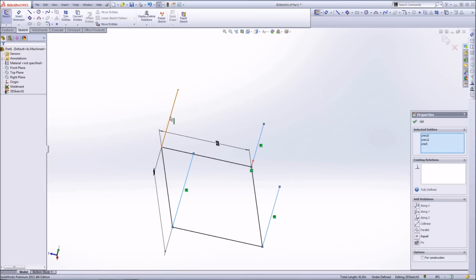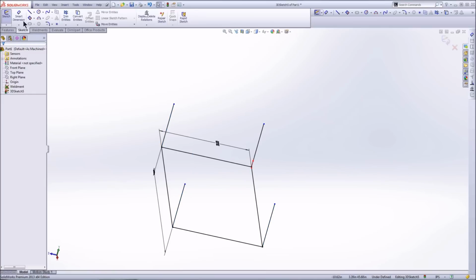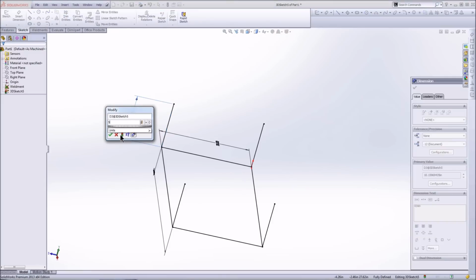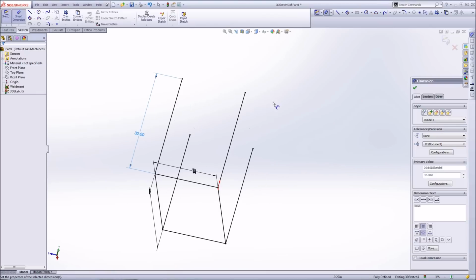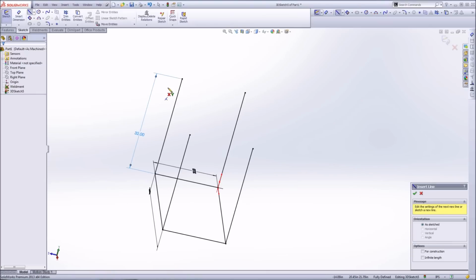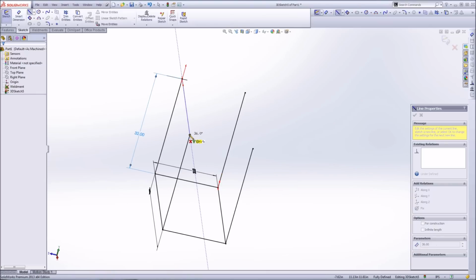So now I'm going to highlight all four of these and say equal length. There we go. I'm going to put one dimension here, and all those should be constrained. I'm going to say I want this to be 32 inches. That's a nice number, right? And then I'm going to make another line, going from point to point. You have a nice prism shape, and it is fully defined.